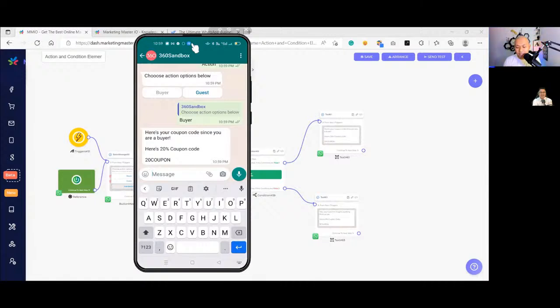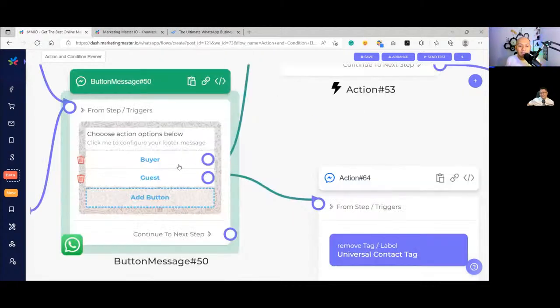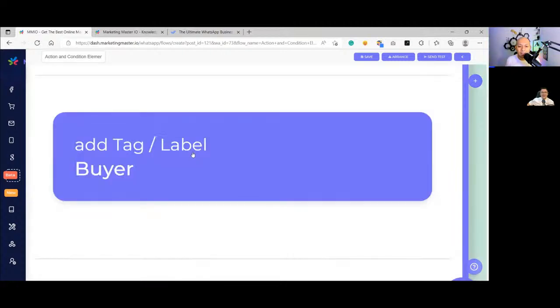So let's trigger this again. Action. Wait. How could it be? In the contact, your name is not a buyer yet. Well, we added a buyer tag right away. If you click the add tag button here, the way I created the flow is if we click this button, we add the tag right away.